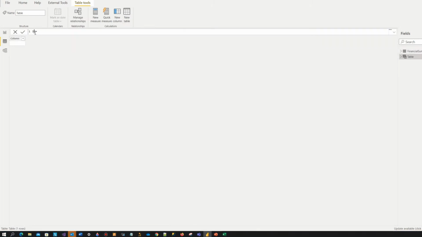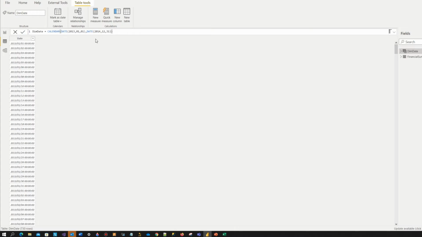Okay, to do that, I'm just going to quickly give it a name, date, and I'm going to use the calendar function. Okay, you can see the IntelliSense has already picked it up, and it actually tells you the parameters that you have to pass, which is the start date and the end date. So we're going to put in date, and then we're going to put in the year, which is 2013, comma 01, comma 01, close parentheses, and then comma date. And again, this is the end year, so 2014, comma 12, comma 31, close parentheses, close parentheses. Okay. We should get a column giving us the dates between that range.